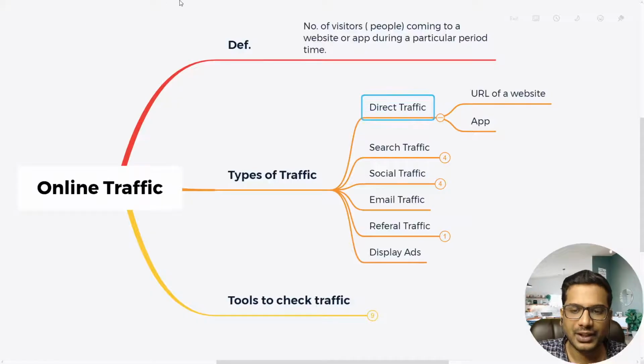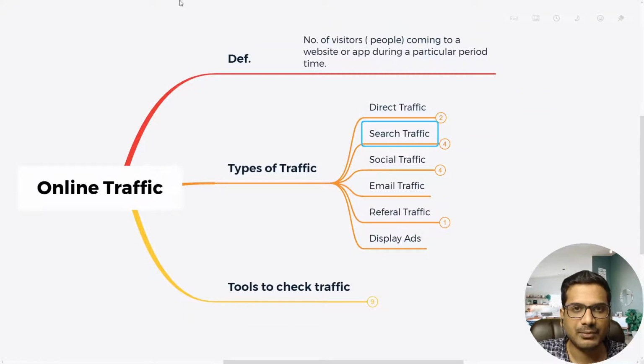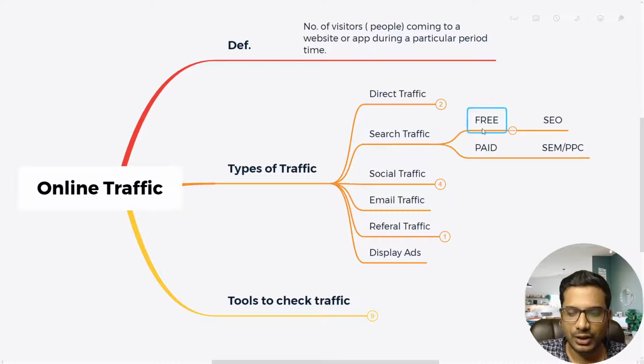The second type of traffic is called search traffic. In search traffic, as the name says, people coming from search engines. Now again, you have two types of traffic. One is called free traffic, one is called paid traffic.